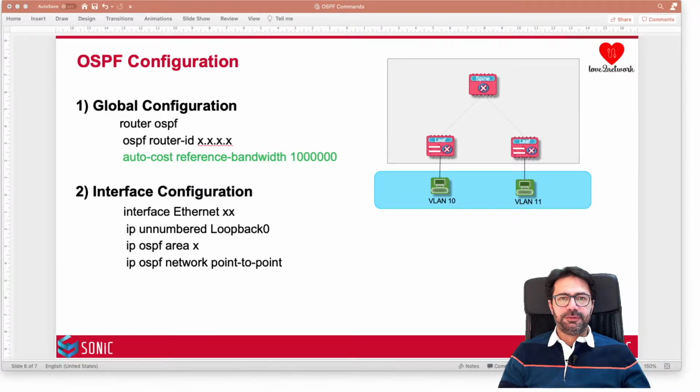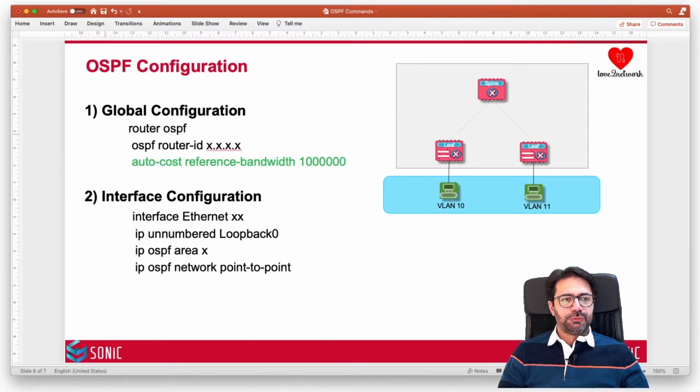This is all the configuration you need. In the global configuration mode, you enable OSPF with this router ospf command. You assign a router ID. Usually this is the IP address from a loopback interface.